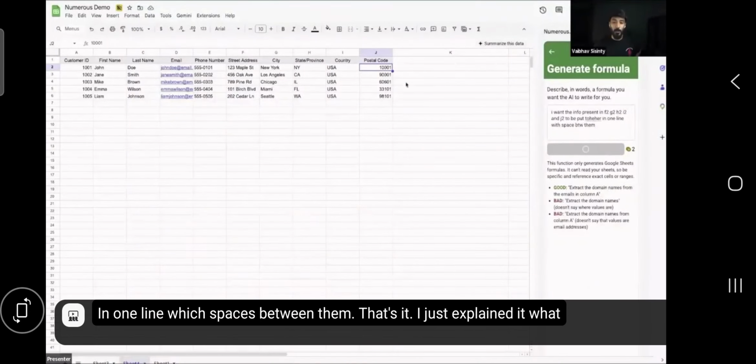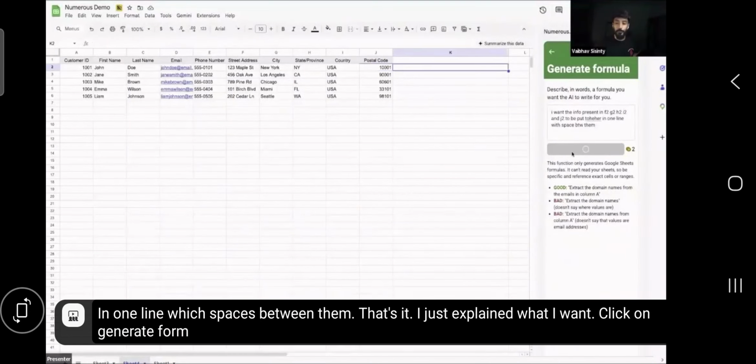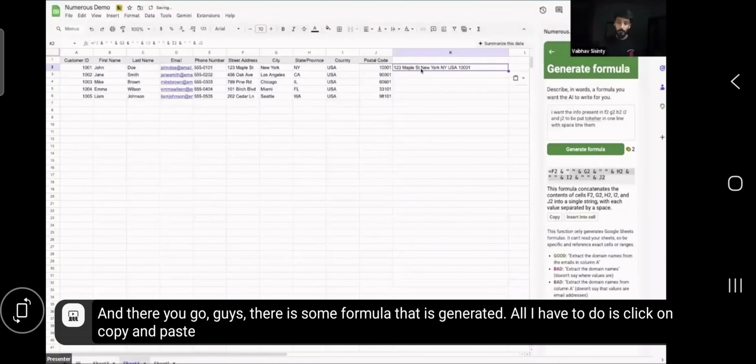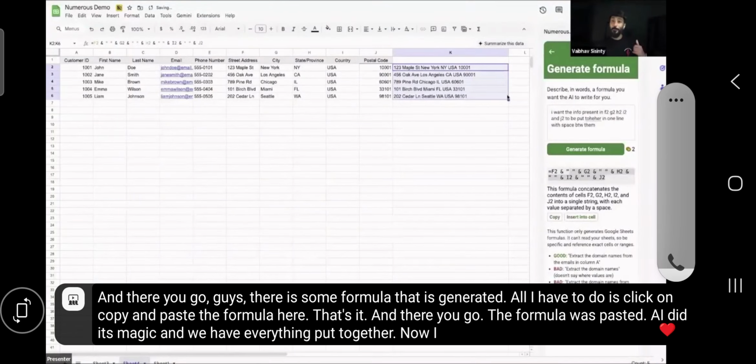Click on generate formula. And there you go, guys. There is some formula that is generated. All I have to do is click on copy and paste the formula here. That's it. And there you go. The formula was pasted. AI did its magic and we have everything put together. Now I can simply drag and drop and it works.